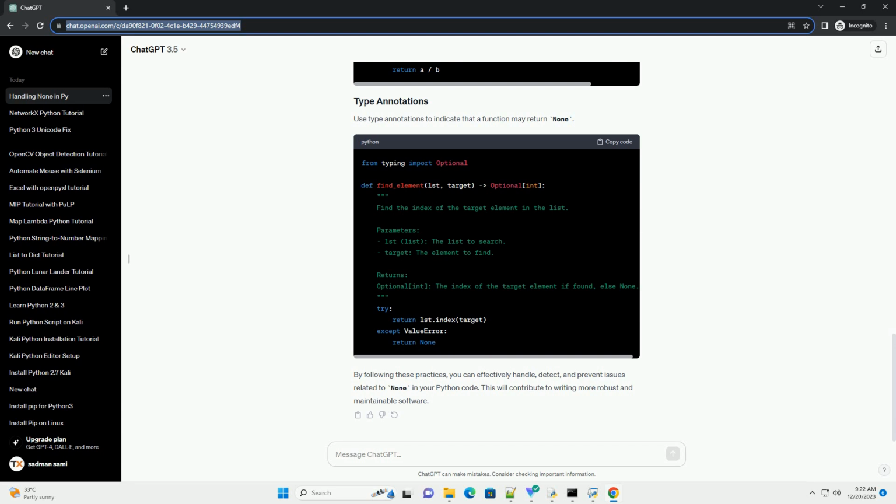By following these practices, you can effectively handle, detect, and prevent issues related to None in your Python code. This will contribute to writing more robust and maintainable software.